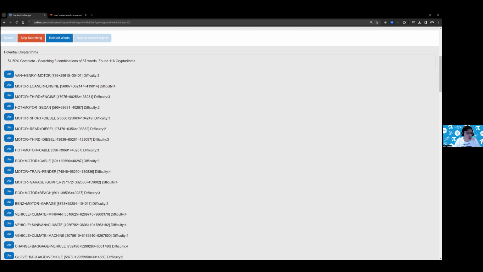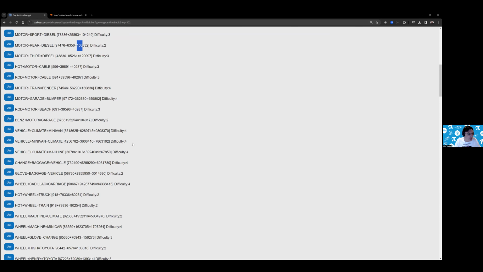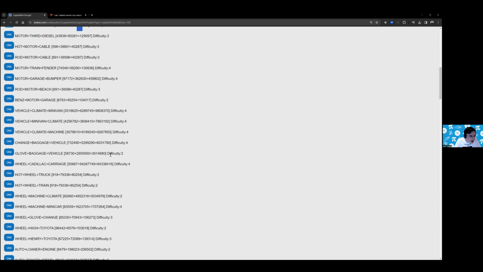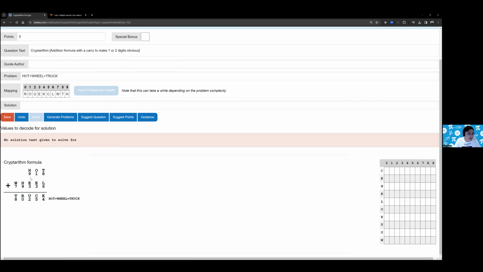This one here, motor plus rear equals diesel. I don't like the phrase, but it's a nice, easy problem with a difficulty 2, ends in a 1-0. Those tend to be the easiest to deal with. But wait, I saw hot plus wheel equals truck. Oh, that one's cute. I mean, that one's just a cute one that I'd love to use on a test. It's just too good not to use. Hot wheel truck. So now we've got our problem generated, and now we need to come up with the words.